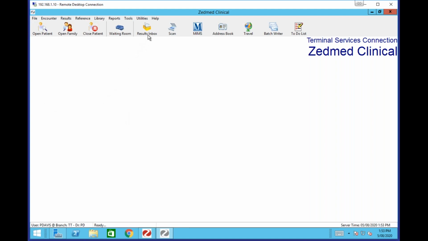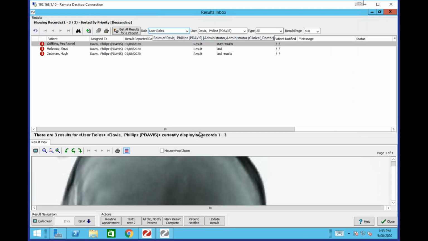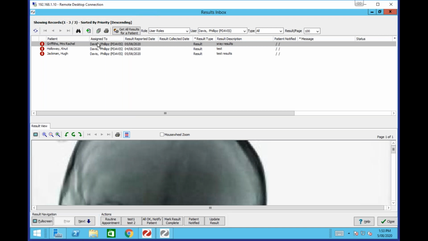We'll also show you, up the top of the screen here, we've got the results inbox. Now the results inbox is just the electronic results you may have received. By default, as a doctor, when you log into this, you'll only see the electronic results that are waiting for you. You should be able to drag up this section of the screen here, just to get a bit more of that.